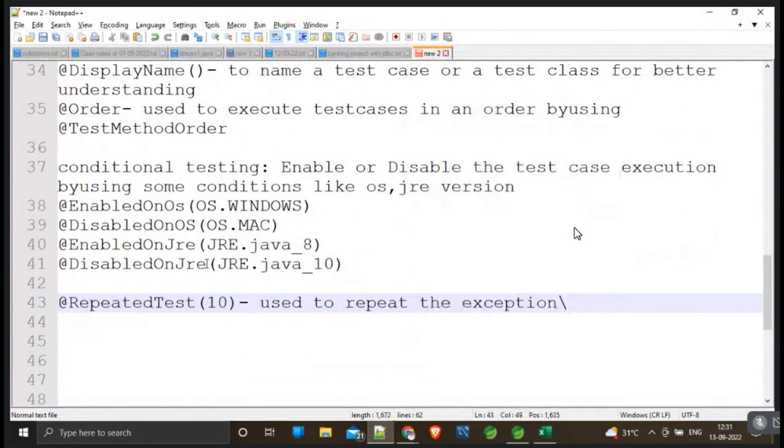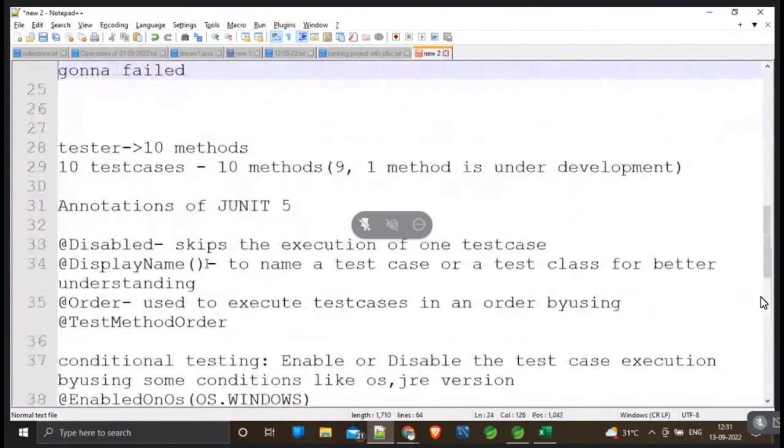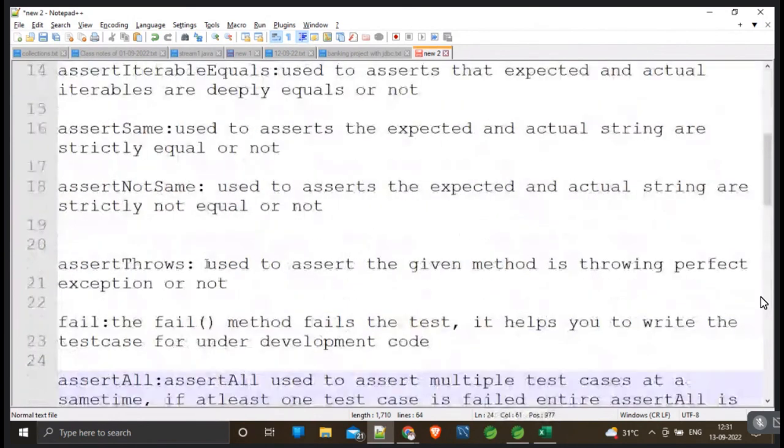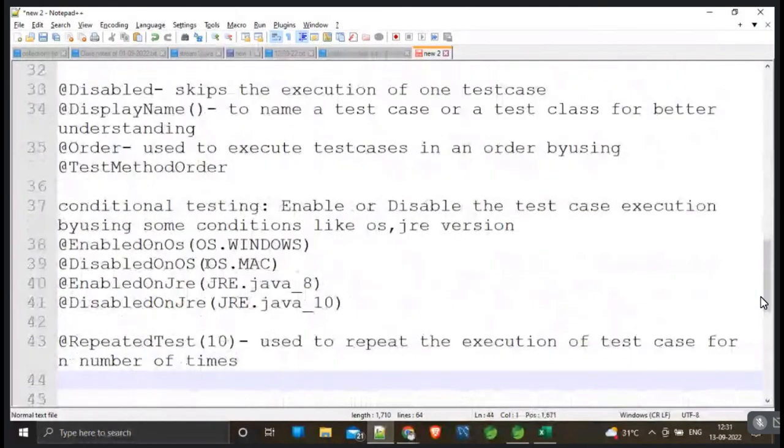Execution of a test case for n number of times, so this is the repeated test cases. Okay, @RepeatedTest. And these are all about the assumptions and, sorry, assertion techniques. These are all the annotations and special methods that we have in JUnit 5.